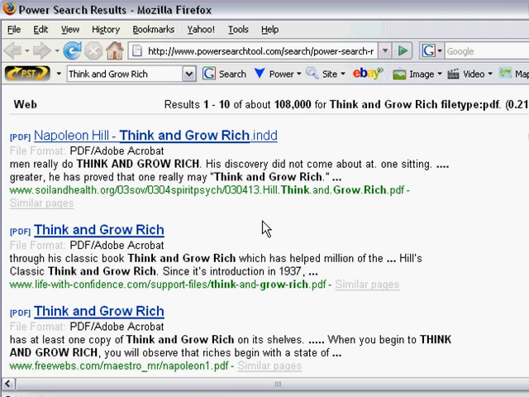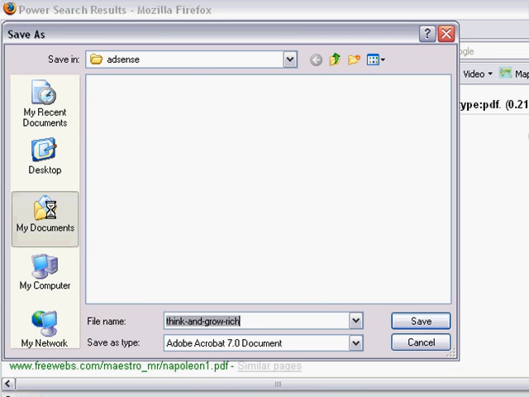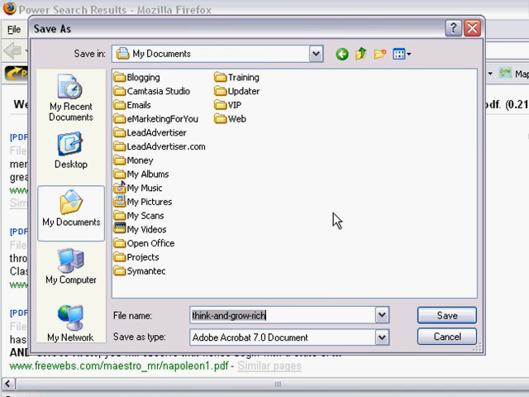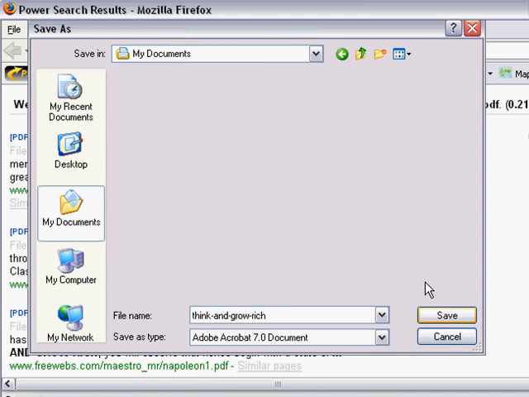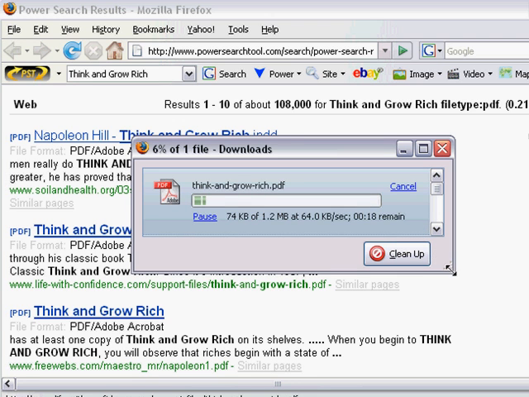So to download those to my computer, I will just right click on the blue link and choose Save Link As. Now I can choose a place. I'm just going to choose my documents on my computer where I wish to download the file and click Save. Now the PDF document will start downloading to my computer.